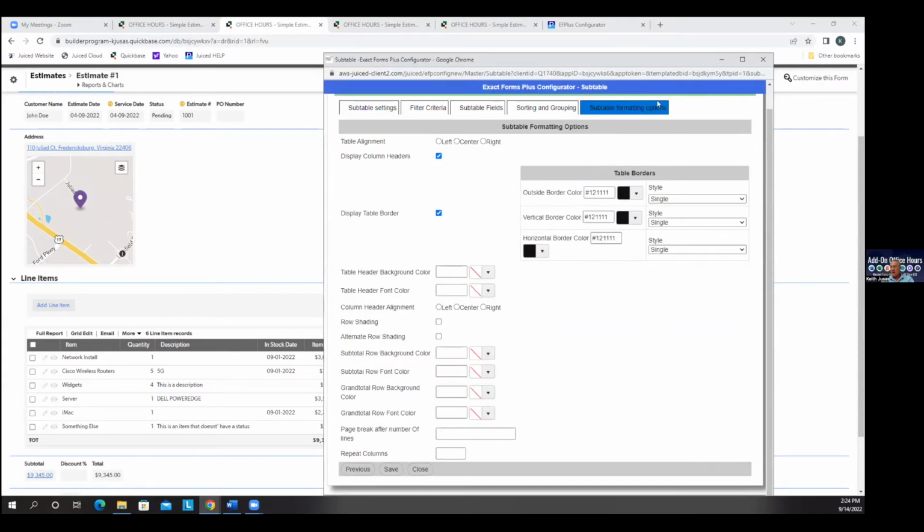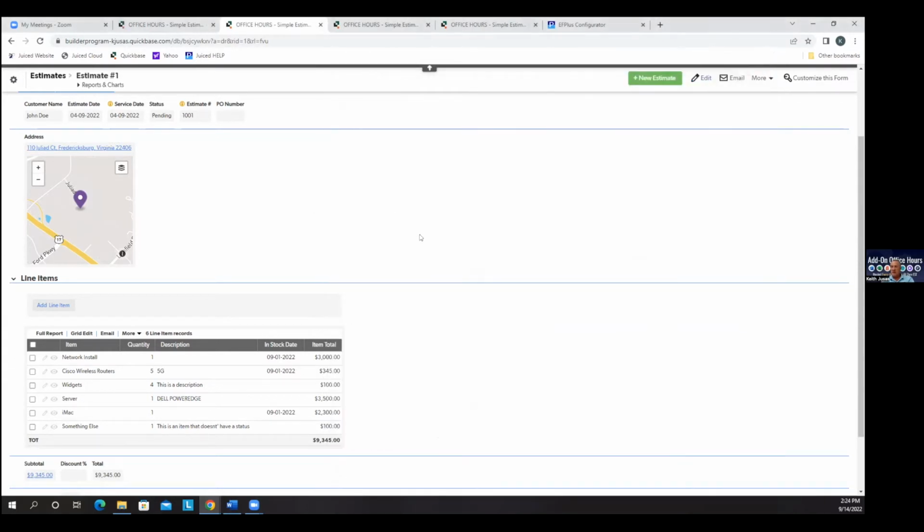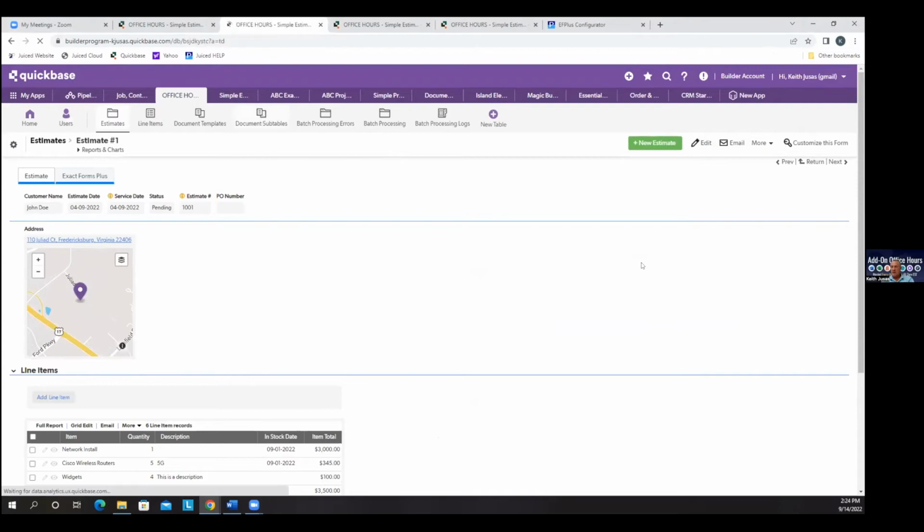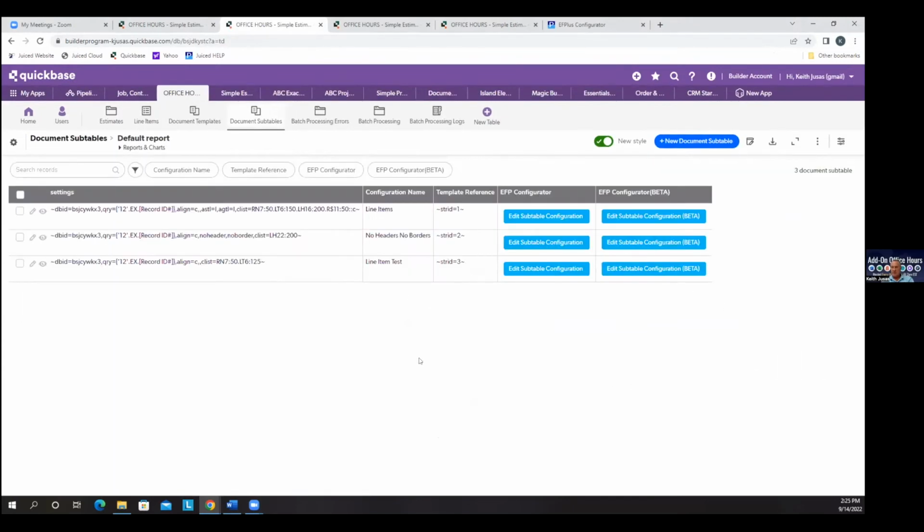So after we're done with that quick setup, and I go to my document subtables table, you're going to see a new record. The line item test record was created. These configuration parameters are really what we just selected when we were in that configurator. And you don't need to know what this means, but in the olden days, before we had the configurators, you had to hand type that out, which you don't have to do now. But you can always go back in and make your changes. So the one important thing to note is that this says strid equals 3.